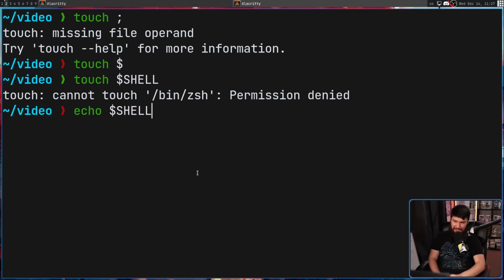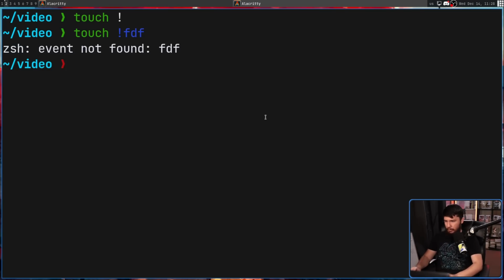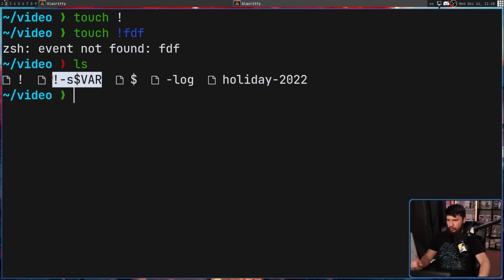Because as we see, that equals /bin/zsh. Just avoid dollar signs as well. Also, if you're specifically using ZSH, a single exclamation mark is going to work, but like with the dollar sign, if you have symbols after it, that is going to have special meaning. That is what we are doing with this file right here. I'll get into how to deal with this in just a moment.